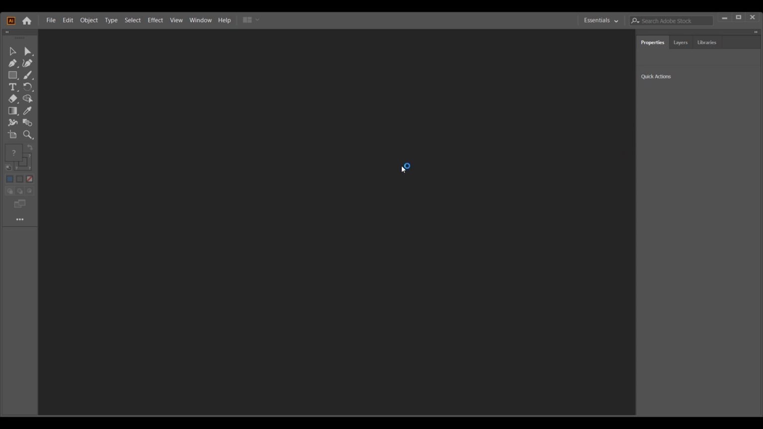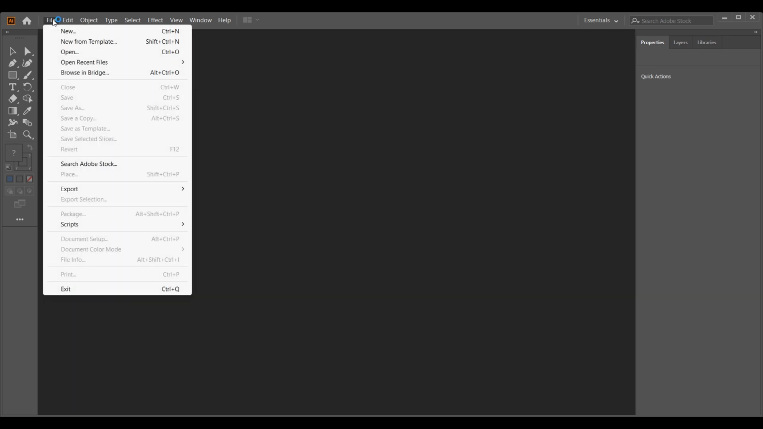Alright, so let's go ahead and go to file. At the left top corner you'll find the word file, and you will notice a dark shade around the word file right there. So I'll go ahead and click file, and the next thing you're going to do is head straight to new. You can find the shortcut Ctrl N right there.